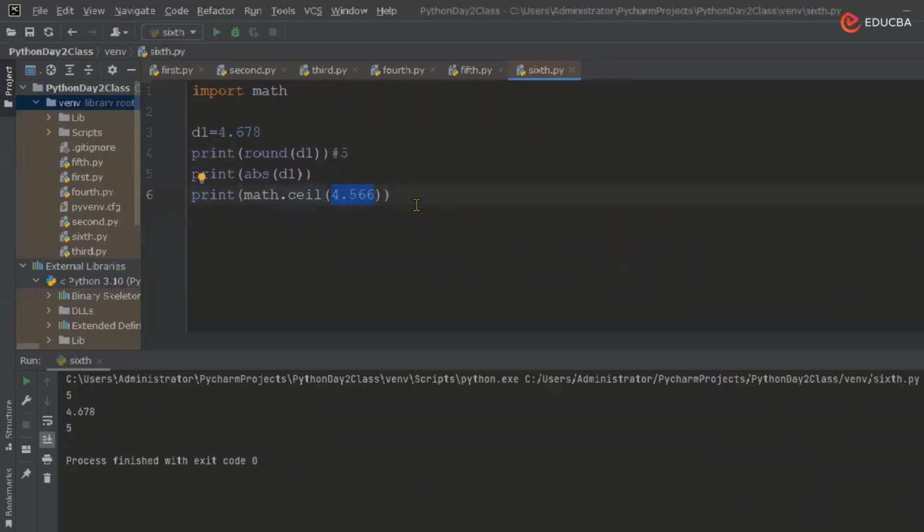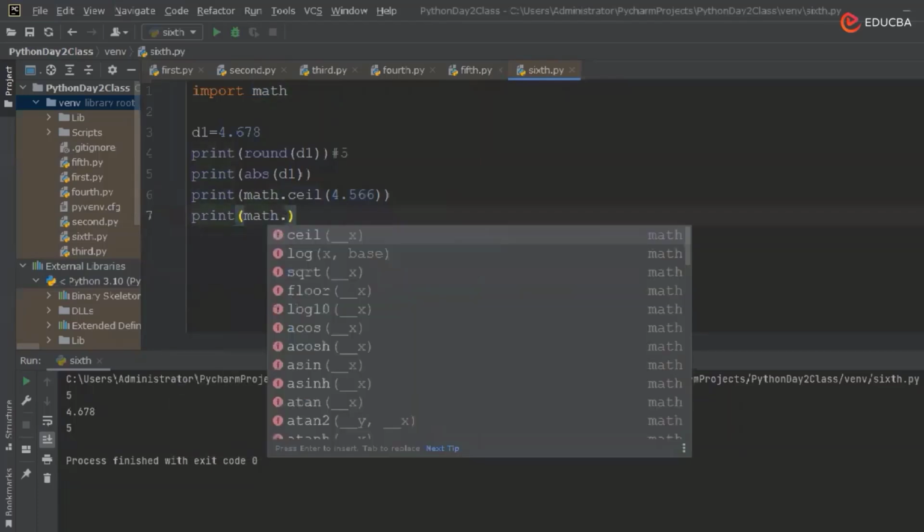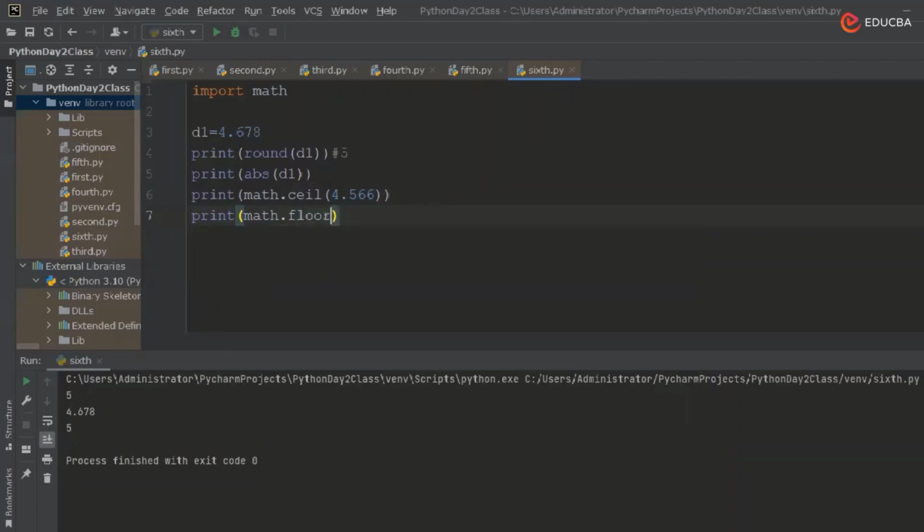Okay, so we are getting here 4.566. Instead of that, we are getting the value 5 as the rounded off value. But if you use another function, math.floor, and again pass the same values here and execute this, you get the lower value of it. Again, it would be converted, but a lower value would be printed and shown to you.